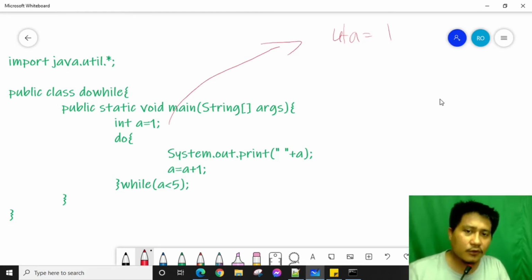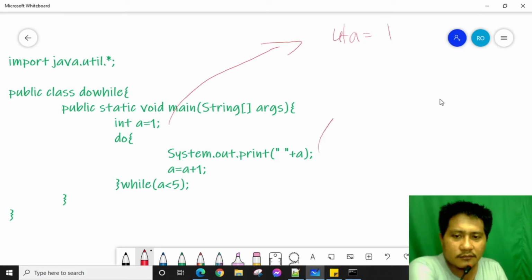Now, first niya nga execution sa do while loop nimo, mag-print siya 1. Kini system.out.print print siya 1. Tapos nag-plus siya 1. Tapos compare siya diri sa a less than 5. That's true. Therefore balik siya sa do.